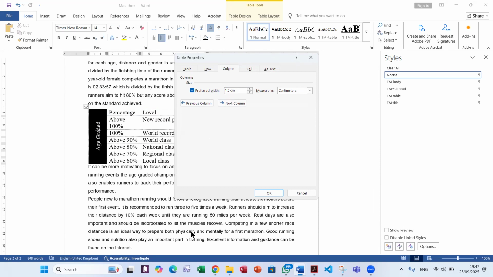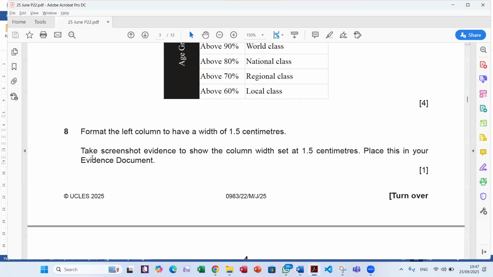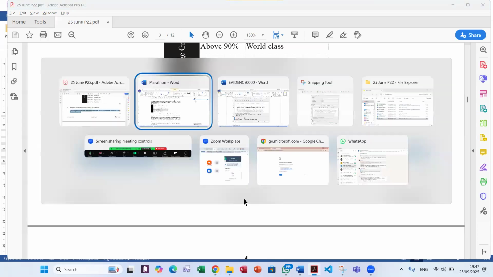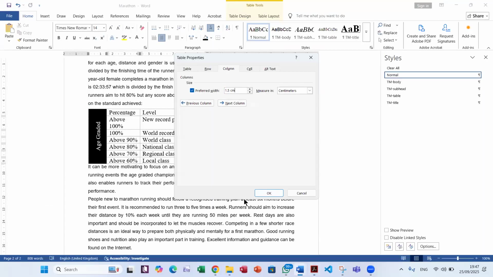Okay, look at the exam. The exam is saying take a screenshot evidence to show the column width set at 1.5 centimeter. Place this in your evidence document. The exam wants a screenshot of that column preferred width 1.5 centimeters.